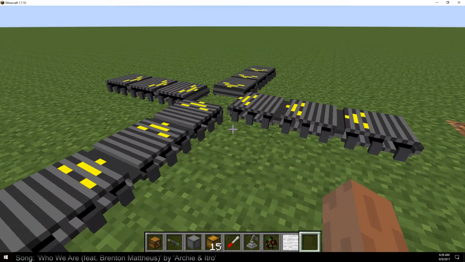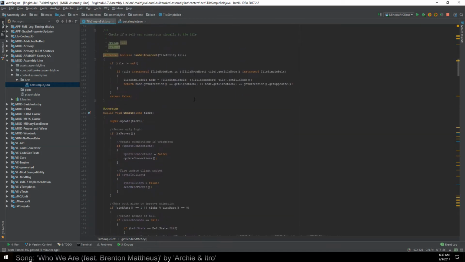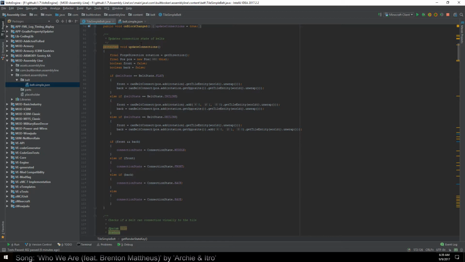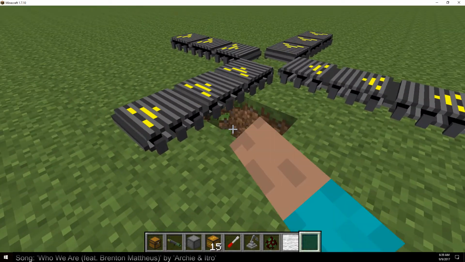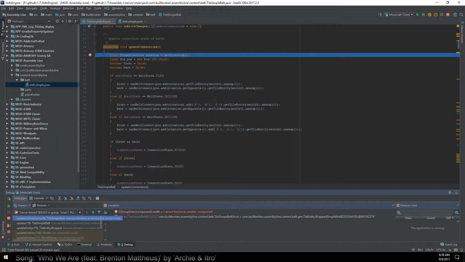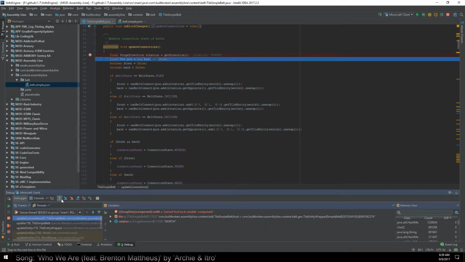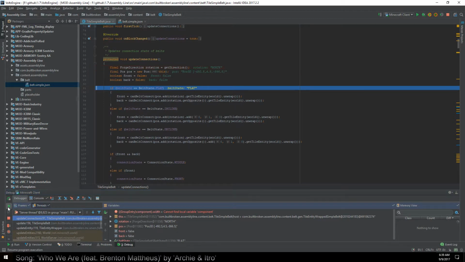I wonder, do I need to send the connections to the client? No, that should be calculated on both sides. Oh no, I think the update connection state is not calculated on both sides. I think that's actually been changed. So if I break this, yep, there we go. So I think what I need to do is send the state to the client. Yeah, we'll go ahead and do that.